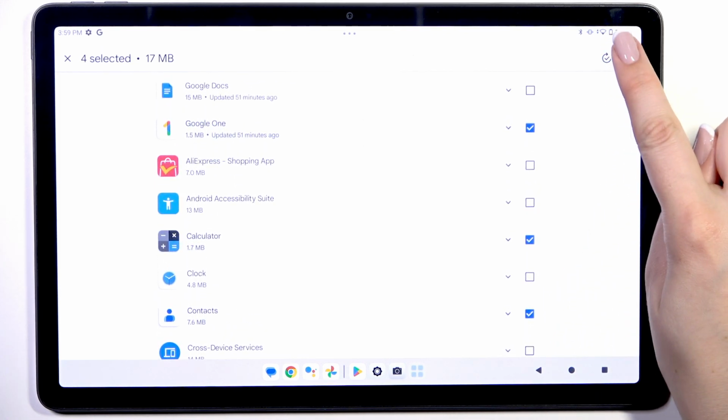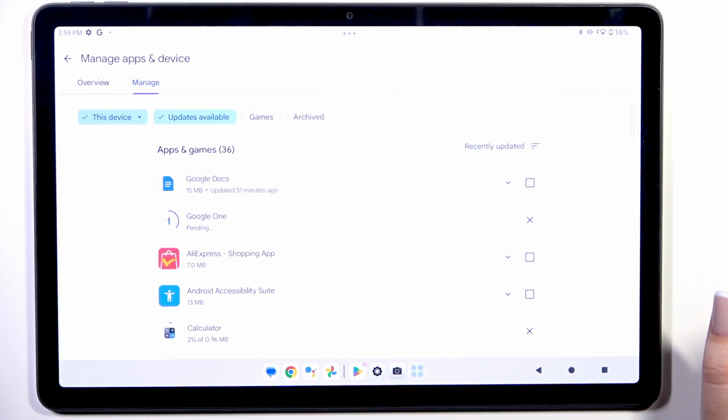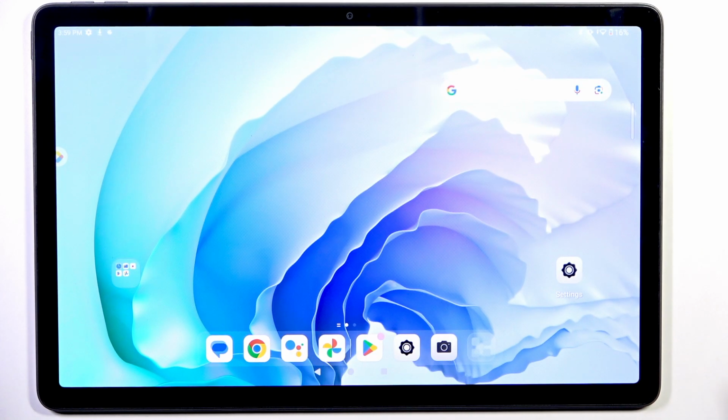After marking, simply tap on this update icon in the right upper corner, and now your device will download the update, and after that they will be successfully installed and automatically updated. Alright, so that will be all.